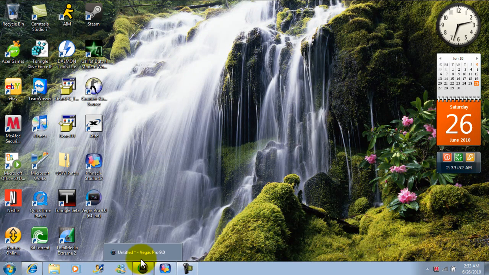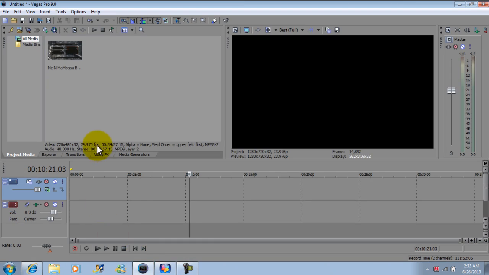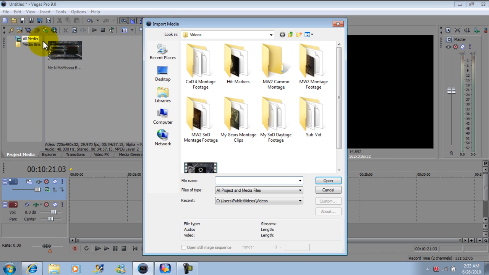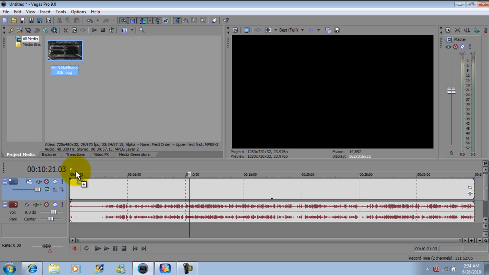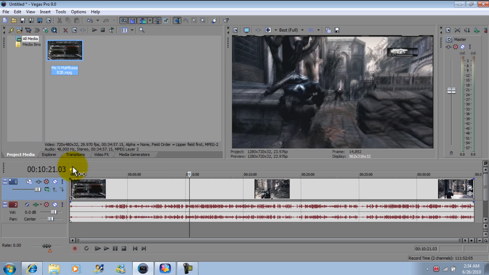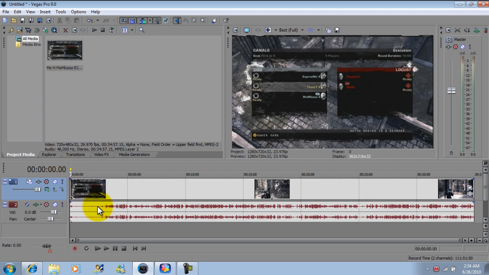Then you want to open up Sony Vegas and import a clip. You can import a clip just by clicking that right there. I imported a clip already just to save some time. And drag your clip onto the timeline. Yeah, that quality is sexy. It's beautiful. Anyway.